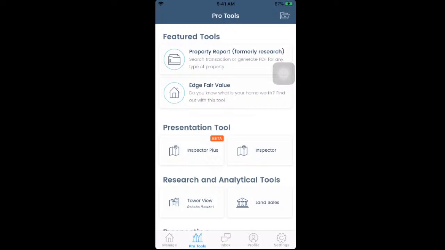Over here we have about 80-90% of the EdgeProp tools already. There are just a few that are not here, which include Market Trend, Pricer, and Street View. These three are not inside the app. They can only be found on the website. But for today, Inspector Plus can only be found on the app.